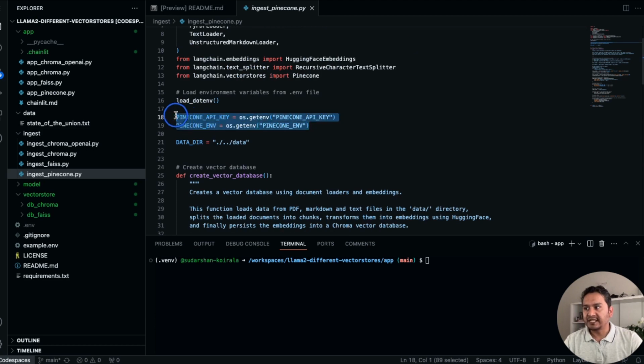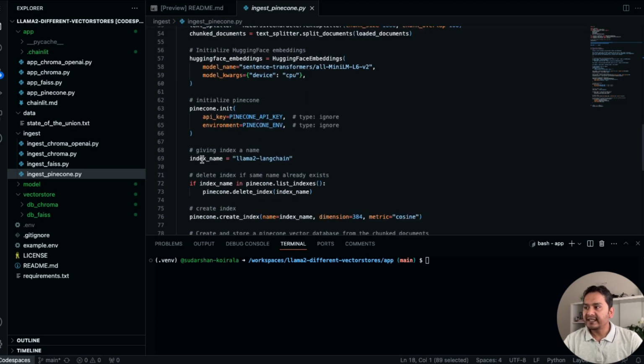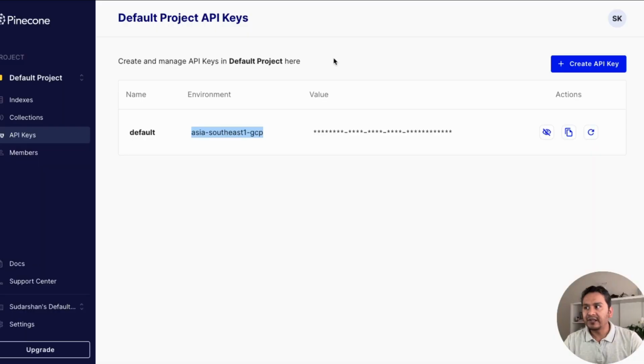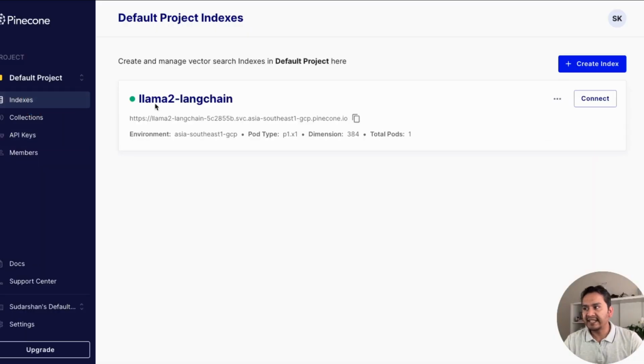We are just using this part here. And what is the next step? We need to provide the name of the index. This is the name that you need to provide, right? Llama2 LangChain. This is what I have already provided here. If you go to the indexes part, there is Llama2 LangChain.